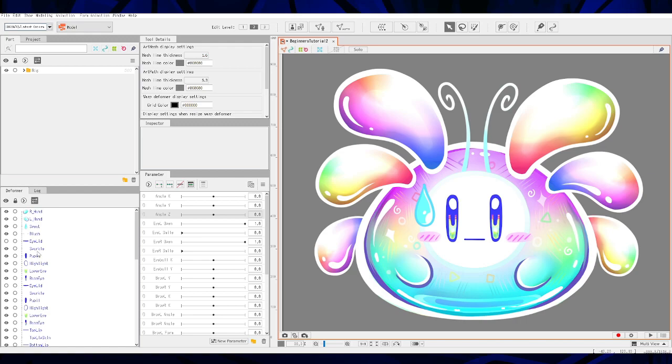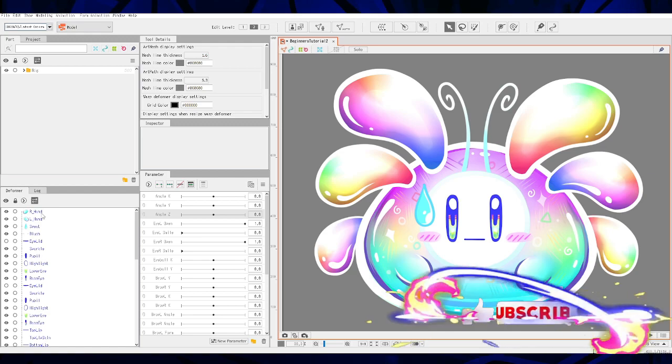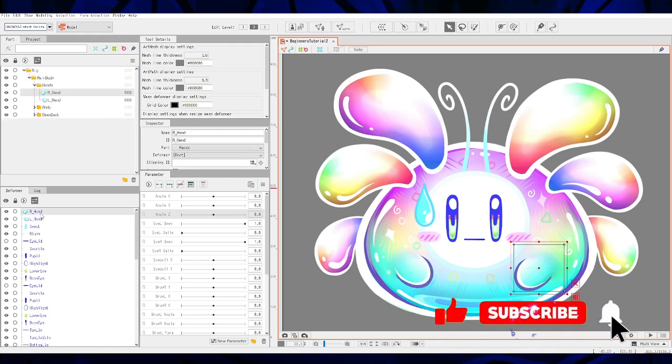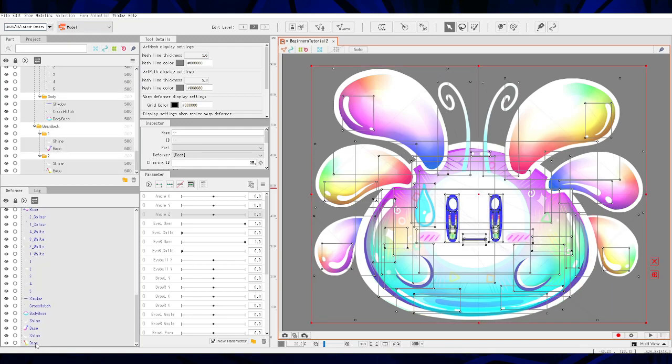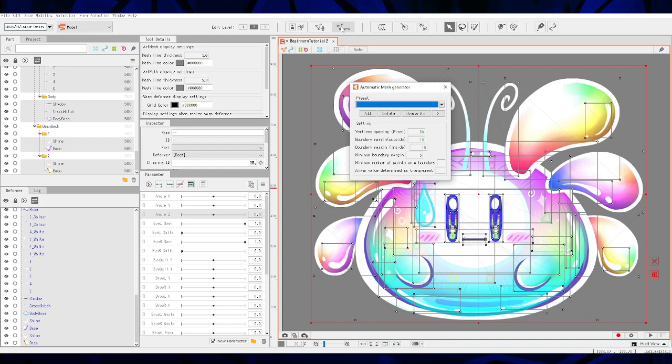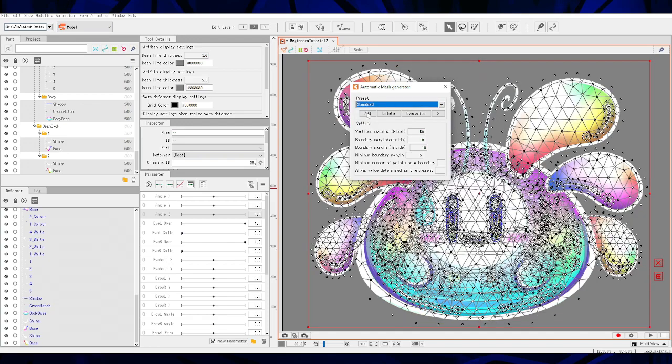The Deformer window is where you start. What I do is click on the right hand at the top, so the very top piece that's there, click on it, go all the way down, hold down shift, and press the bottom layer there. So we have everything highlighted, absolutely everything. And then I go on automatic mesh generator. And then I go on the drop down, the preset here. I just go on standard.